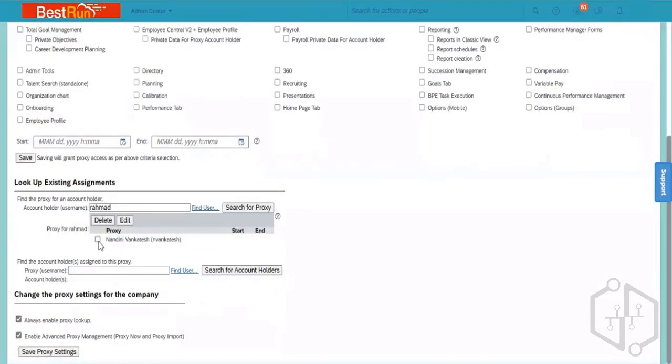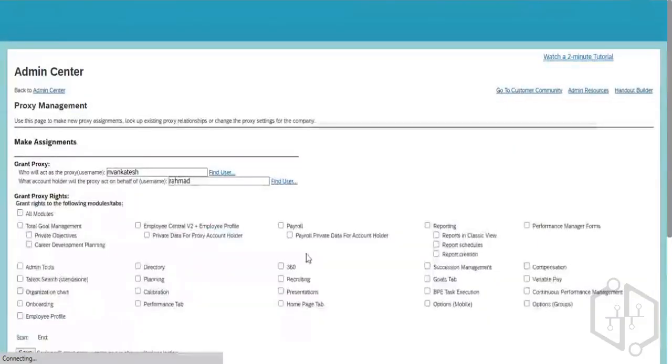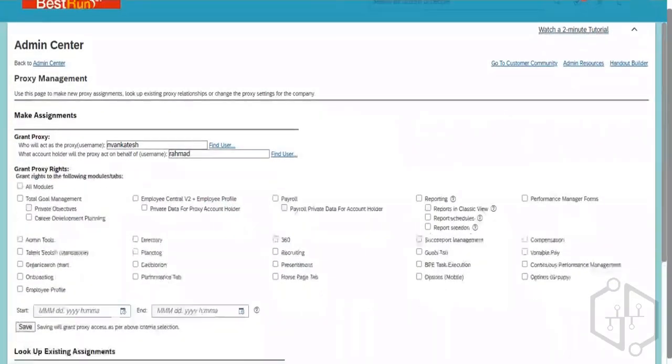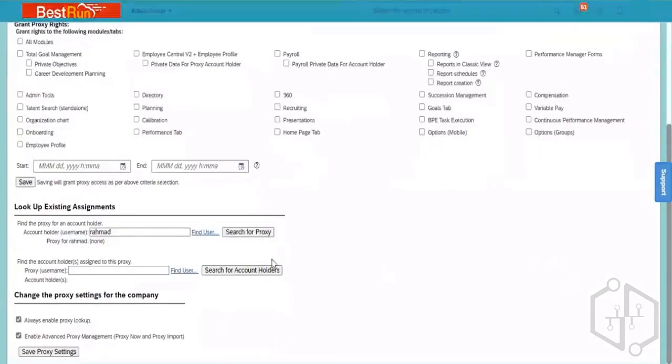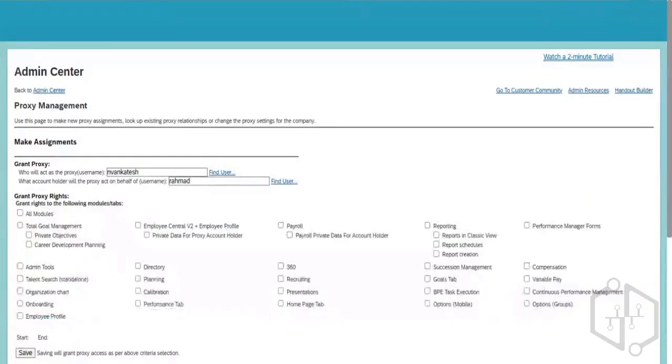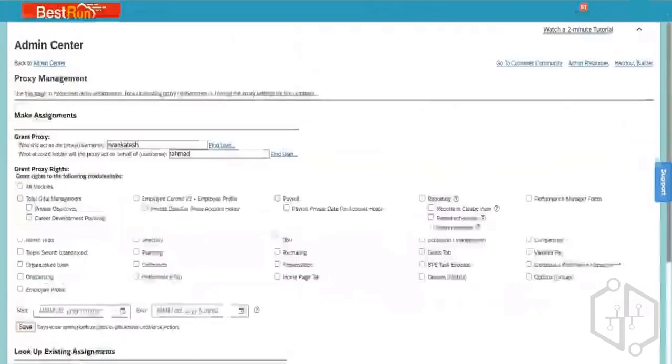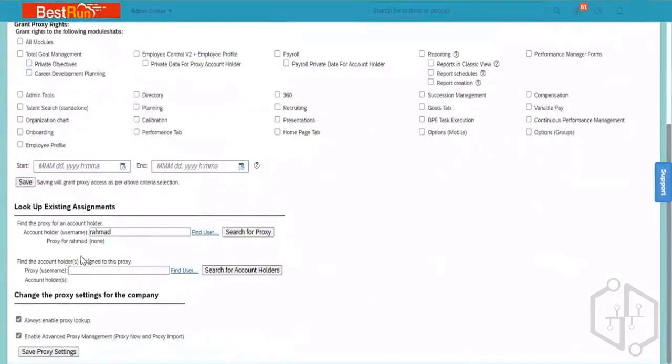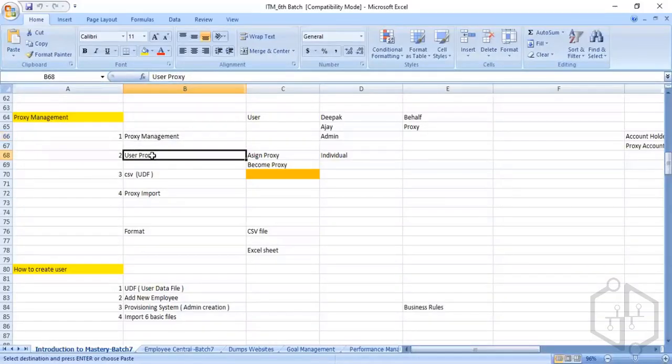I'm just deleting it. So now when a manager returns back, I have to remove the proxy. I have to search it here. I have to delete it. Okay. Now again I am just going and searching here. It will not find it because I have deleted it. So you can see here it will not be showing. Okay. This is the first method. Second method, I already showed you by enabling the proxy as an individual user.